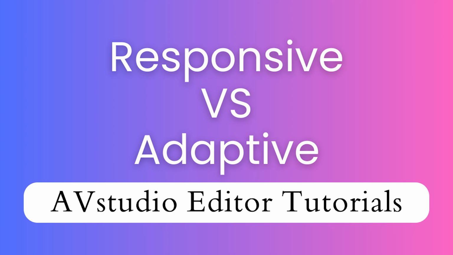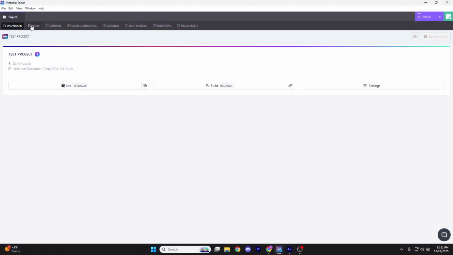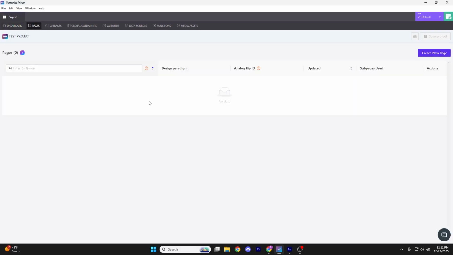Hey everyone, today we're going to walk through the difference between responsive and adaptive pages in AVstudio Editor. So we'll start in the Pages tab. It's going to be the top left corner up here. And pages are the main screens your end users will see, and they're essentially the core of your whole entire layout. So this is where you can create your page, you can name them, select a start page, and then upon creation, you can select whether it will be adaptive or responsive.